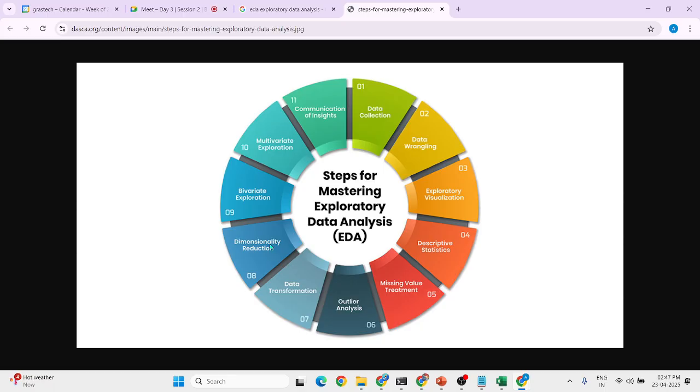Because if we are creating a machine learning model, we cannot pick all 4,000 columns. We have to pick the most correlated ones. Then we have multiple things to do, like the univariate analysis, bivariate analysis, and the multivariate analysis. And once you have got all these things, then you have to finally communicate the insights that you got, right?